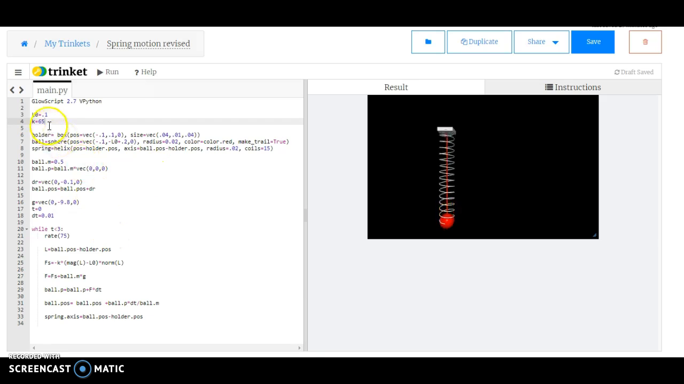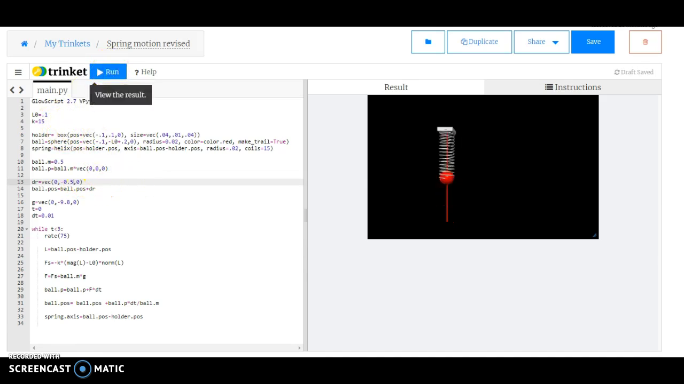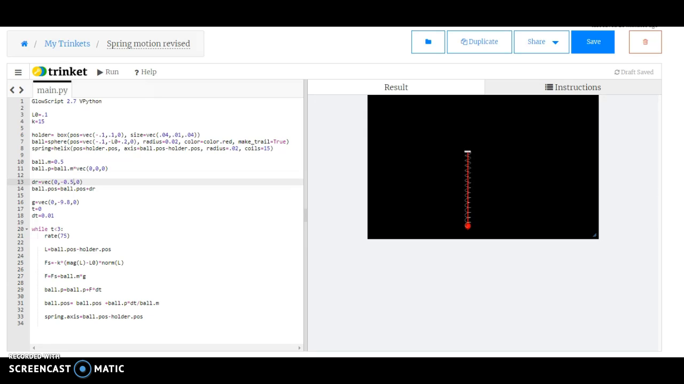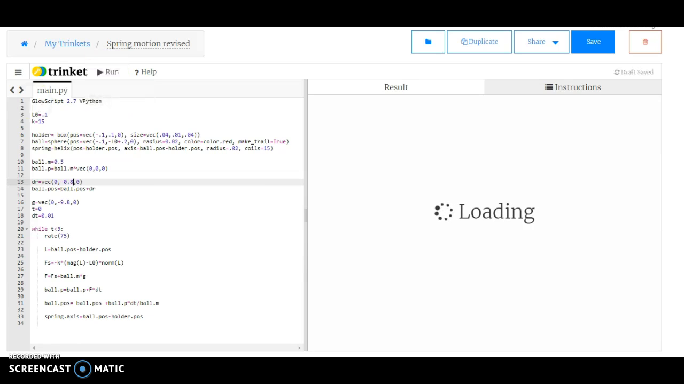Then you could also change the position vector. Where is it? For instance, we could change this to 0.5. And we can see that it doesn't move as far as it did originally, whereas we can also make this larger and see that it'll move a lot farther.